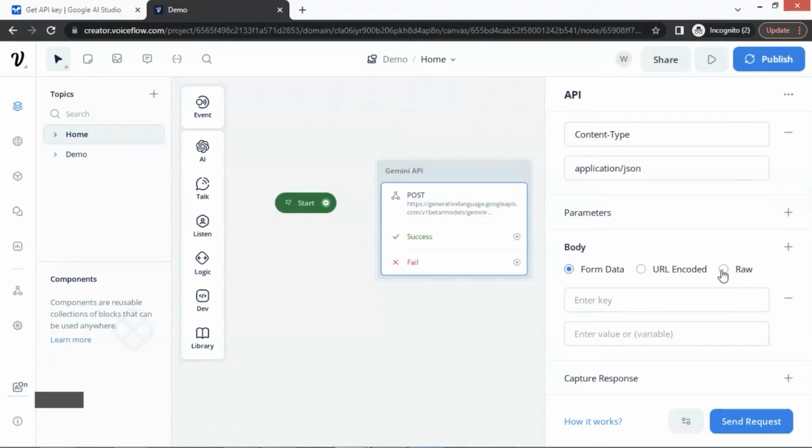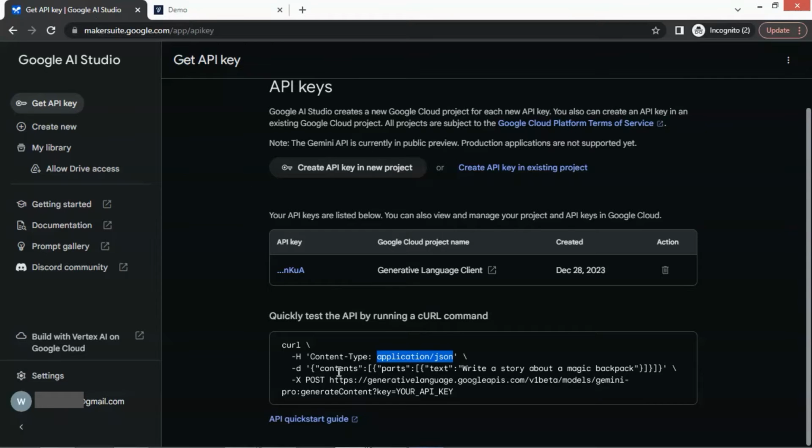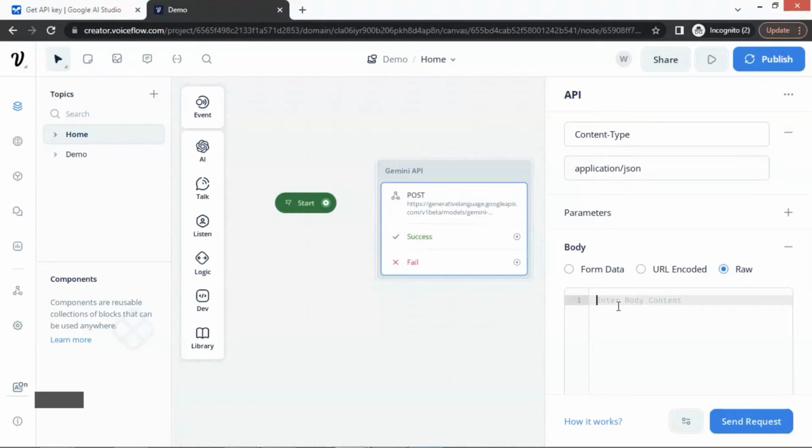On the body section, we click on the plus icon. We click the radio button of raw. Here, we will put the command or prompt containing the user's question. On the Google AI Studio, we select the content part which will be sent by the Voiceflow chatbot, and received by the Gemini Pro model. We make a copy of it. After this, we go back to the Voiceflow canvas and paste it on the body section.